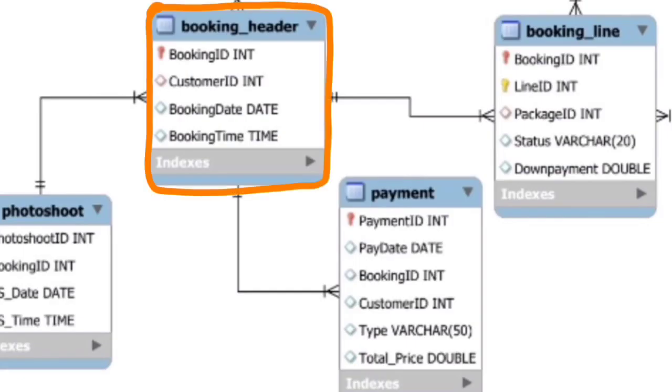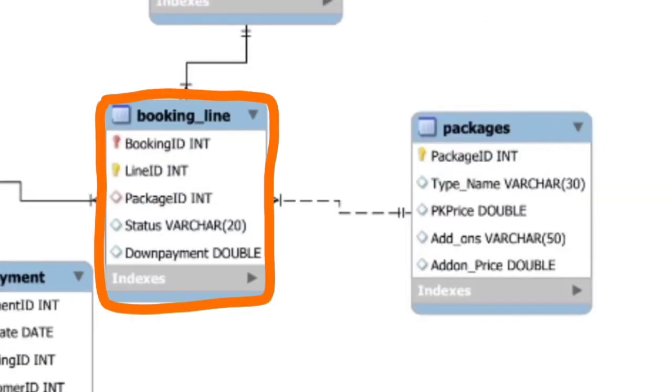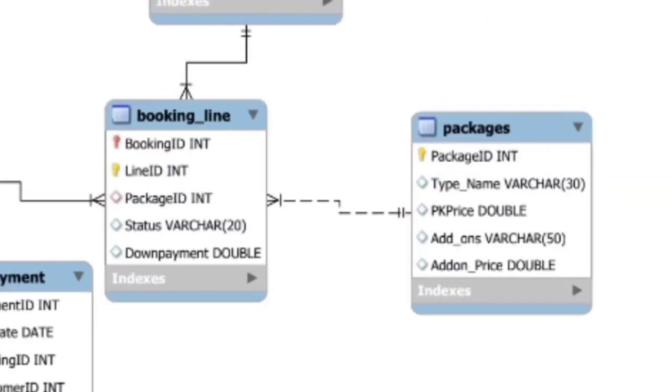Next is booking header to payment. The relationship is one to many. A single booking header can have multiple payment records associated with it. This means that a booking can involve multiple payments or transactions. Booking line to table packages. The relationship is many to one. Multiple booking lines can relate to one particular package or product. This indicates that several booking lines might be associated with the same package or product offering.